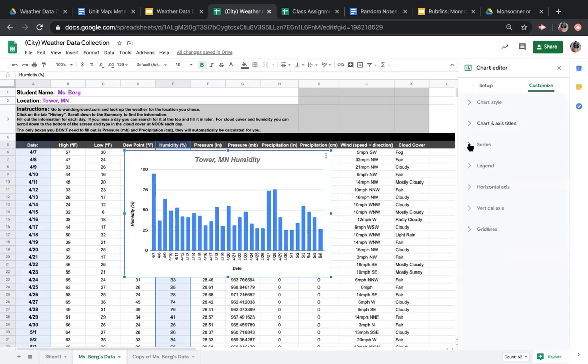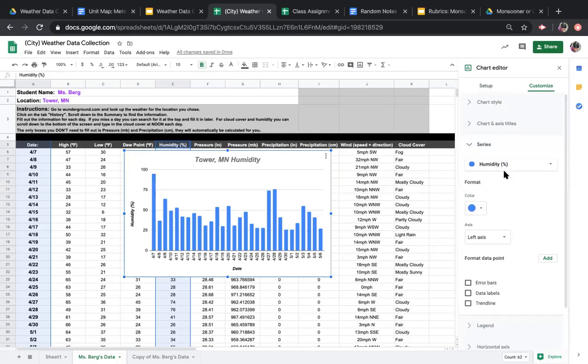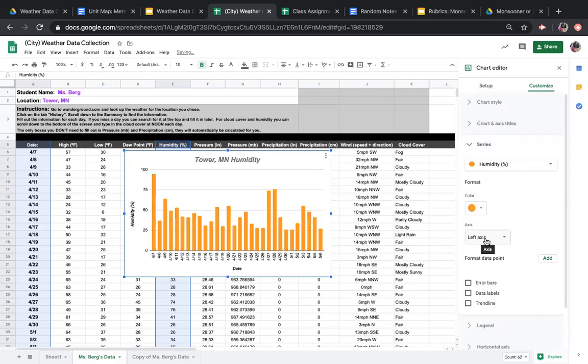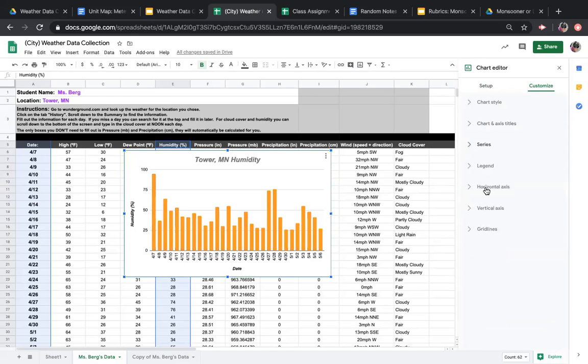So from here, I can click on this series, and now I can change the color of my humidity to whatever I want. Me personally, I'll make it orange because we haven't made an orange one yet, and I want this to stand out in my mind. So I made it orange, and I can look at my horizontal axis, I can look at my vertical axis. I don't really need to change anything else.